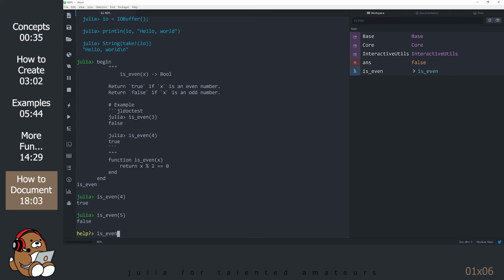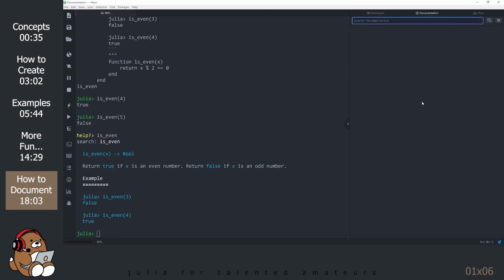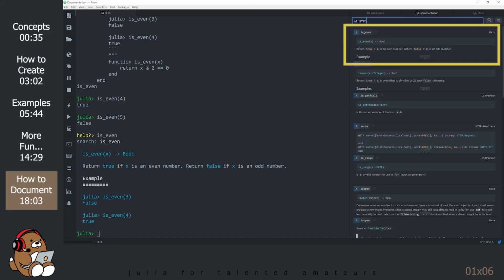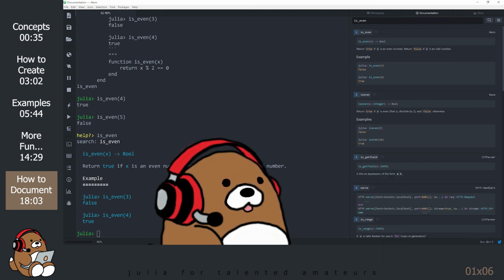In order to see your markdown text, type in question mark to bring up the help prompt. Now type in is_even. And you should see our markdown text. Looks professional, right? Search for is_even in the documentation panel. Your markdown text is the first entry. Click on the 3 dots to expand the view. Looks amazing. Notice that there's an existing function called isEven, without the underscore, with very similar markdown text. But yours is much better, since you wrote it yourself.